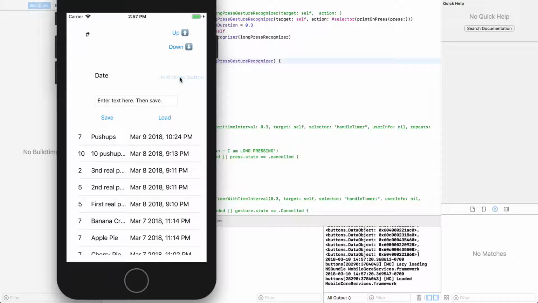But just so you know, let's hold on the button. It gets called. So now I need to do something that'll print that maybe once or twice a second as I'm holding on the button. So let's figure that out.